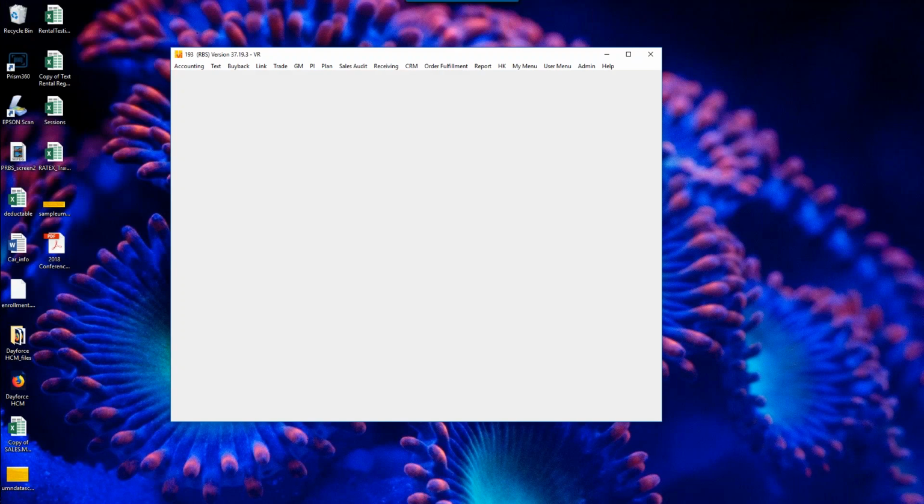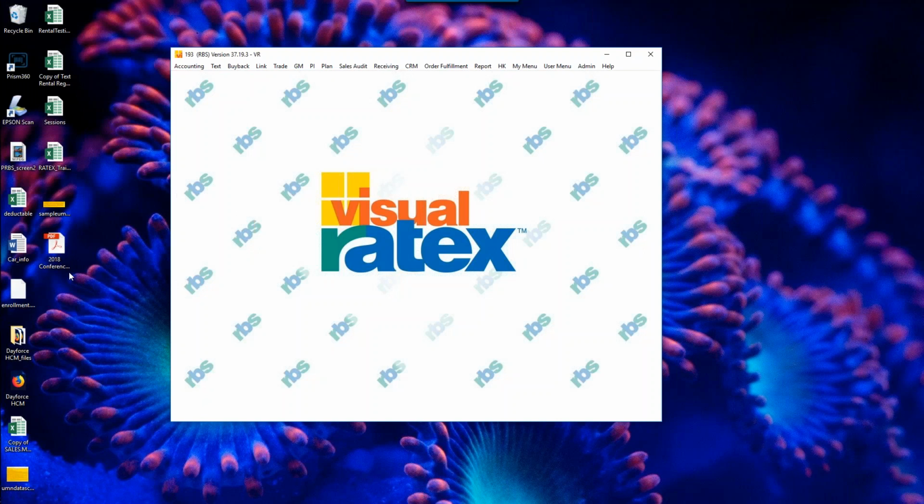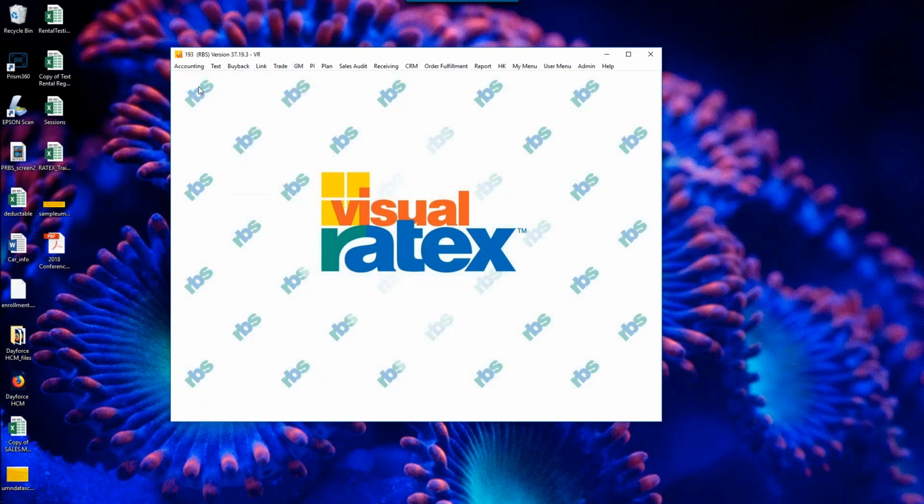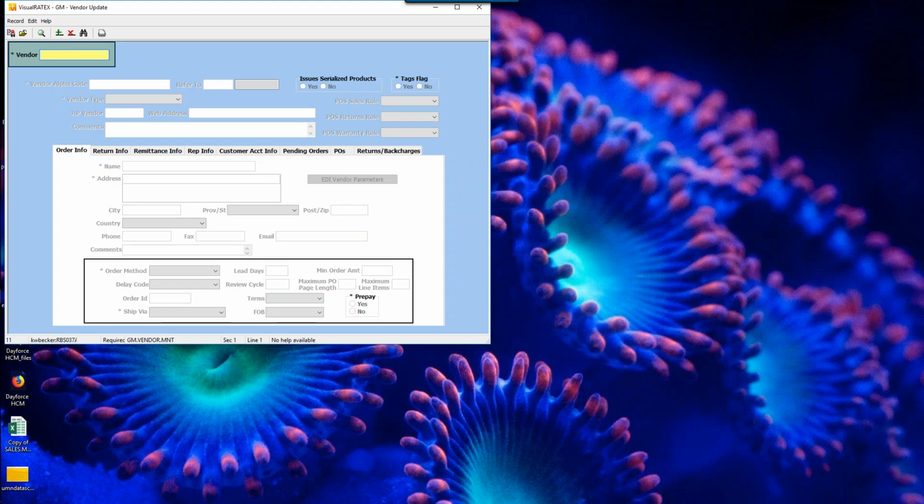Okay, so that's navigating the screen and logging in. The next thing is let's take a look at one of the screens just to see what the navigation within the screen looks like, just as an example. So if I go to GM Maintenance Vendor, and I could have done the keyboard shortcuts there as well.